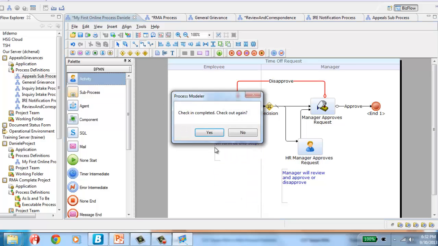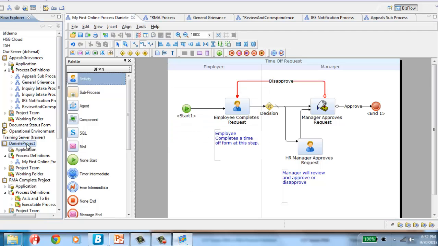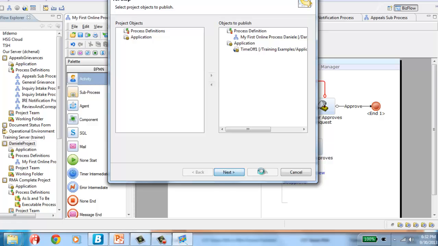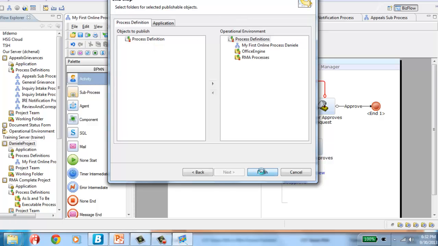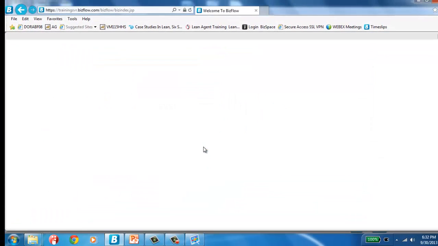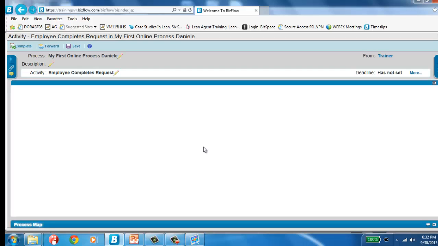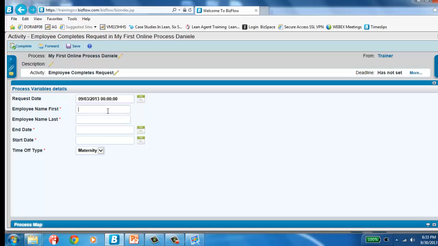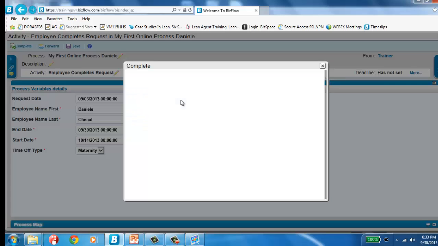So of course we're going to check our model back in and then republish the model. And as we've done before, we'll go to our web client and start the process. And we'll fill out the fields, and this time around we're going to select maternity as our option.